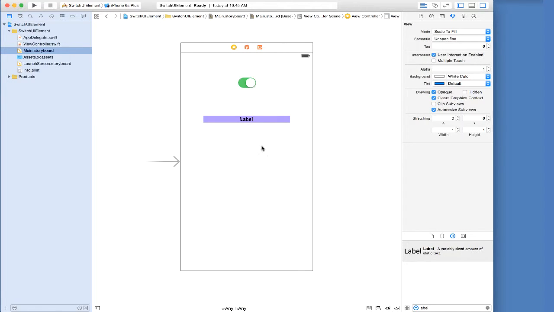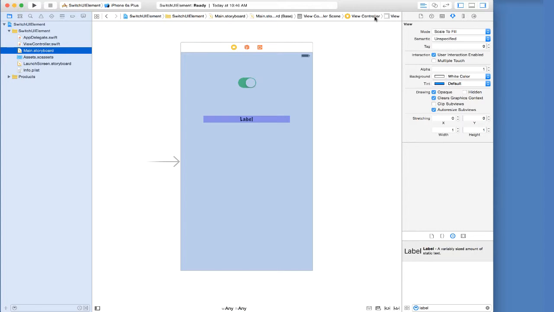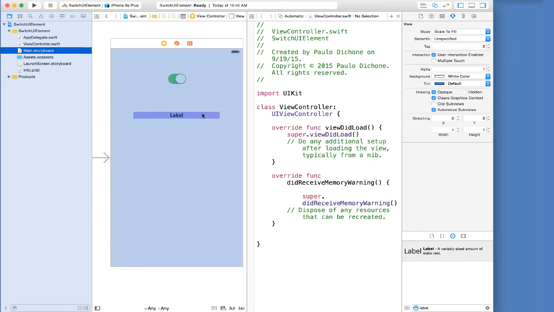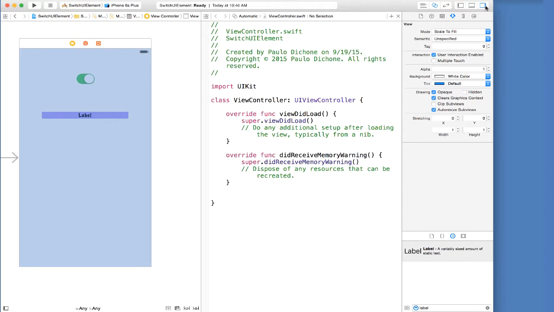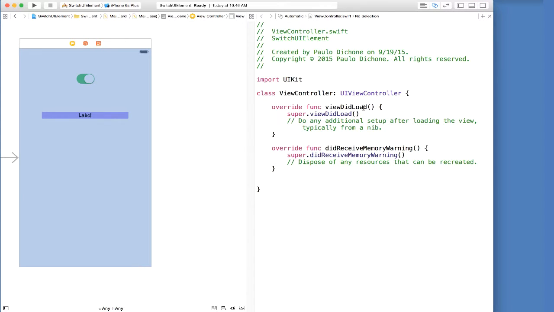So we have our two elements. We have a label here and we have our switch. Now if we go here to our assistant editor, click on that, and we have these two panels here: on the left, we have our main storyboard and our code to the right. Let's give us some space. Okay, so now we have our code and we have our user interface.